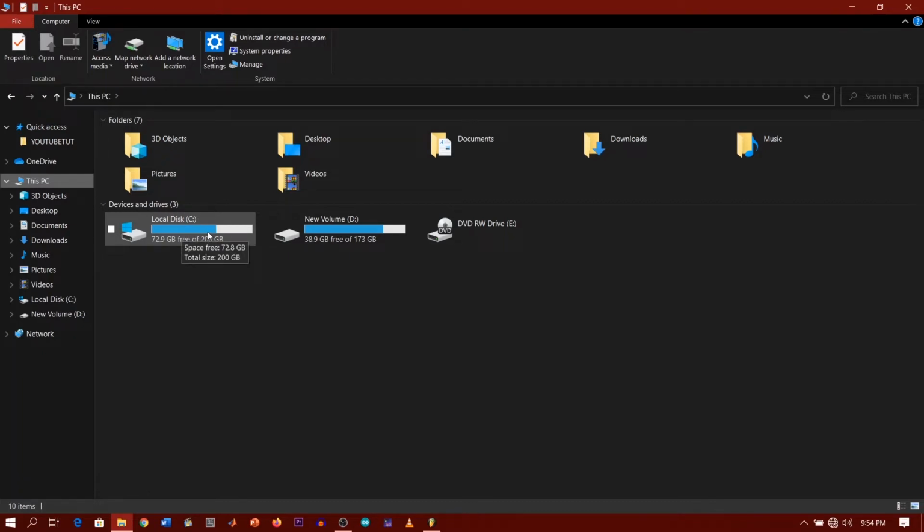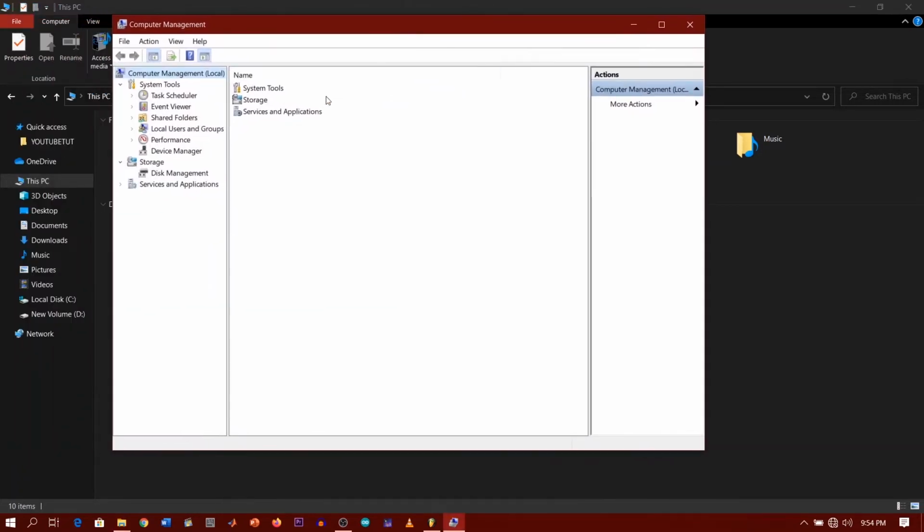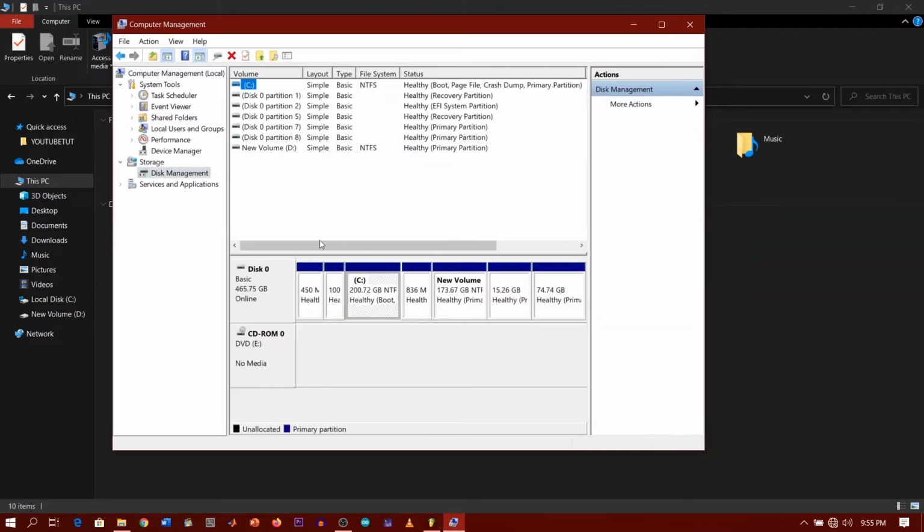Okay, so what you need to do is you have to click on your computer. You go to manage. Okay, it comes up with the computer management. So now we need to click on the disk management. Disk management is actually taking us to the hard drive. So I'm just gonna expand here.